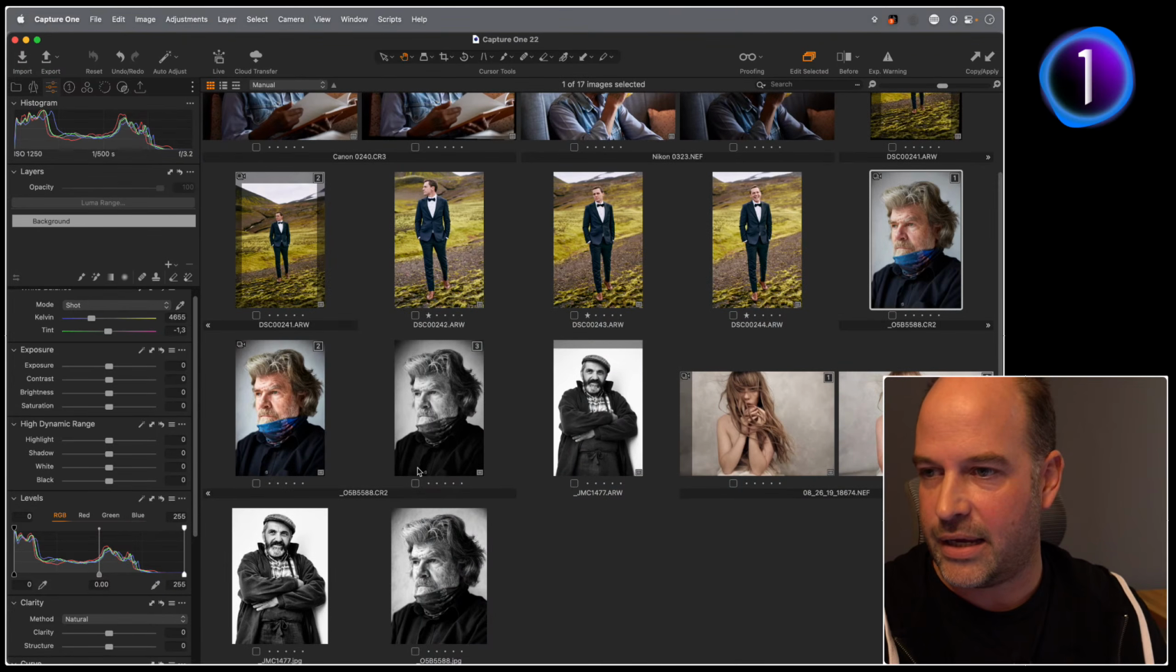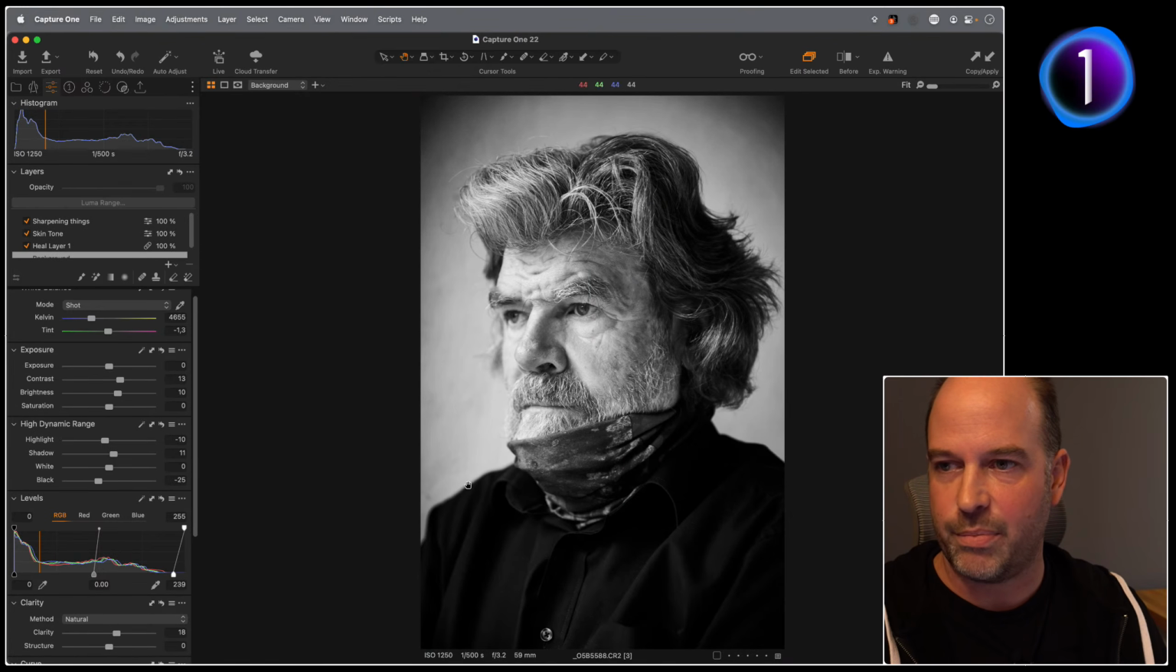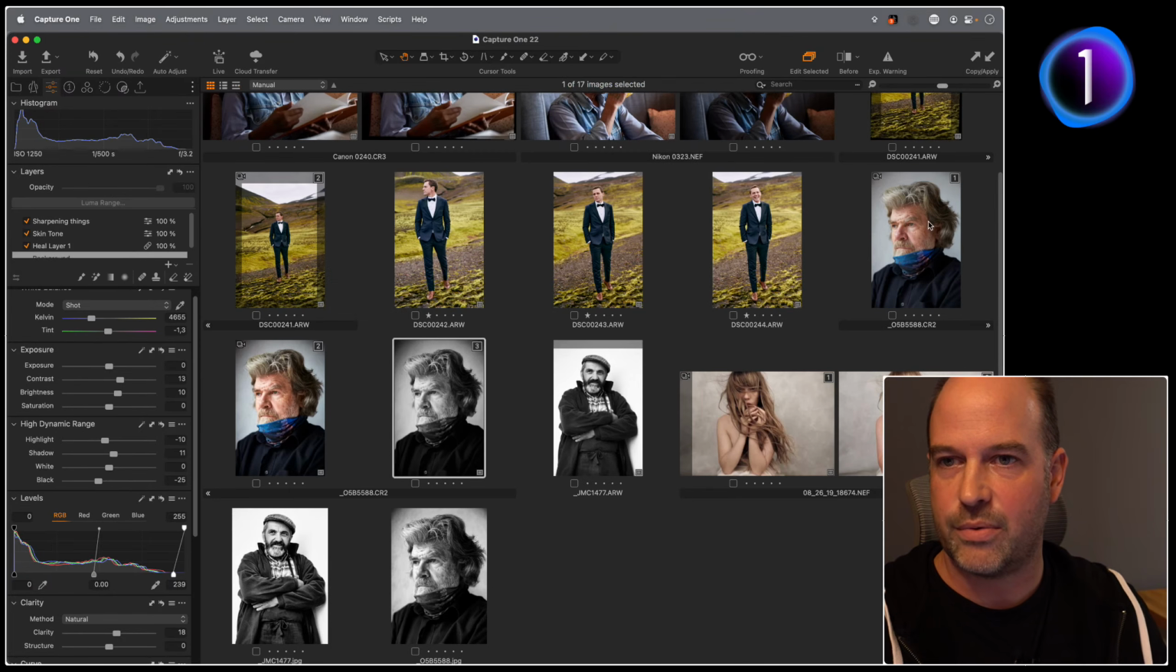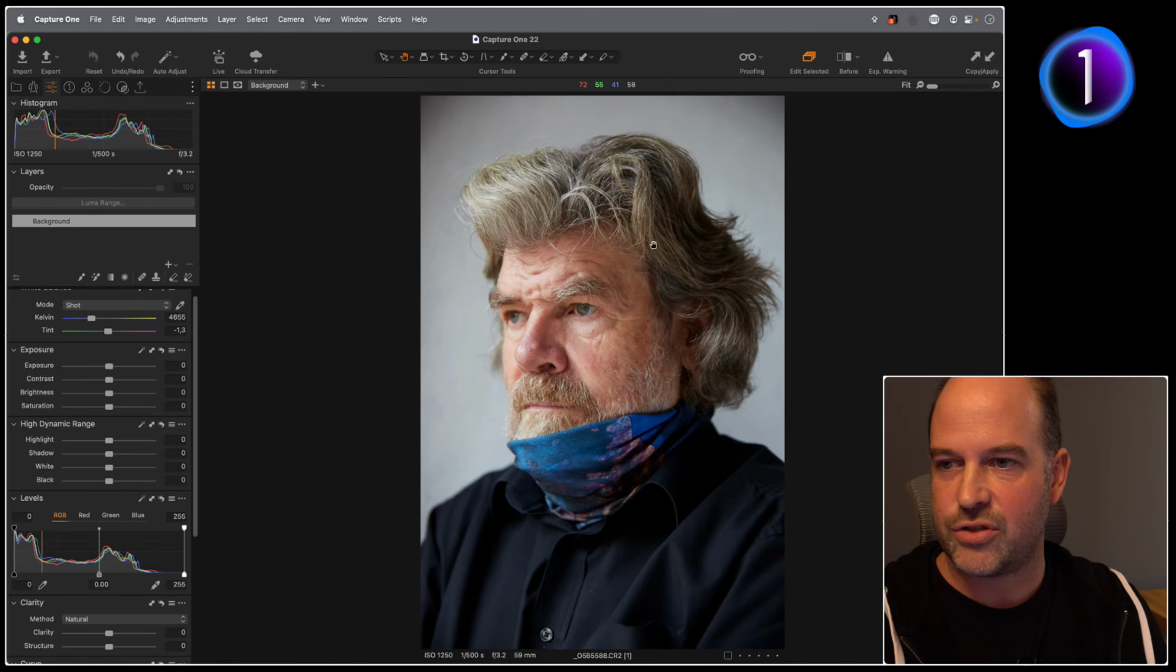Nice, powerful portrait. We can see John's edit here. He's gone for a black and white. I saw a question about that earlier, and yes, we will have a look at a black and white as well. So here's the unedited version straight out of camera.